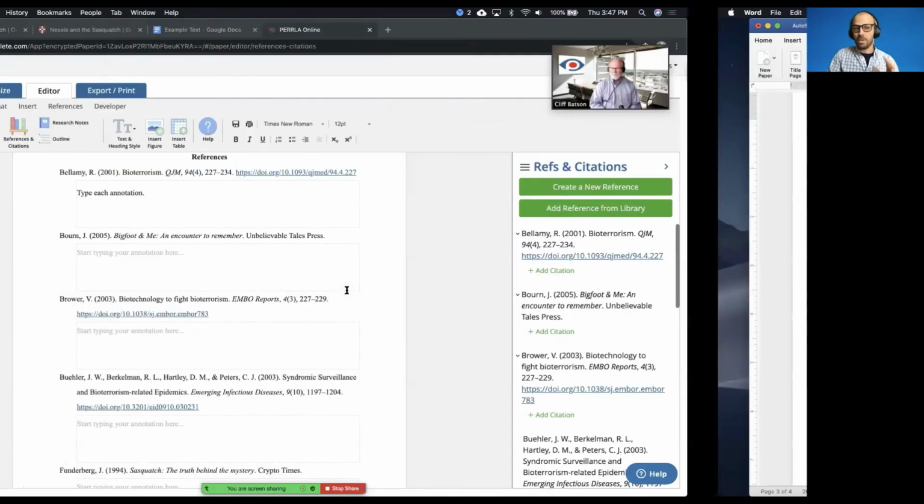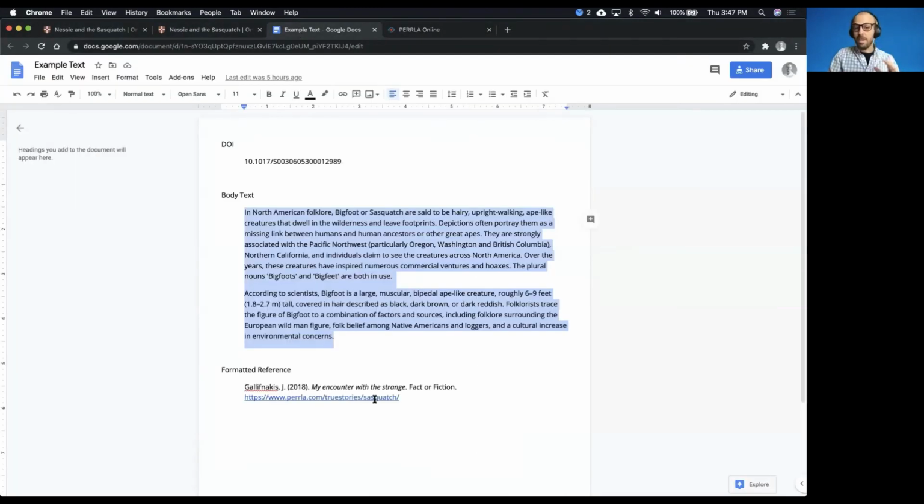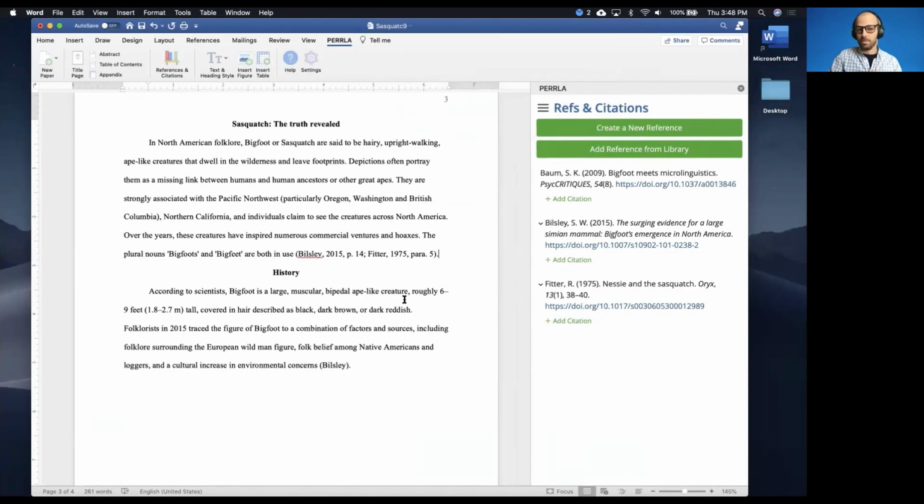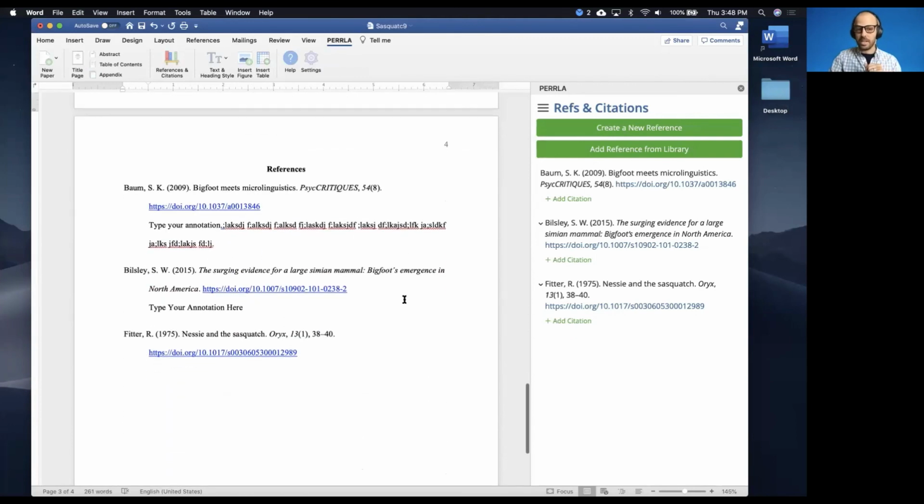The second part that you have to consider is that you need to make sure you paste it in the correct spot. Because you're pasting it in, PERRLA can't handle the alphabetizing for you. So I've got a reference here by Galifianakis, my encounter with the strange, that I know is formatted correctly and that I need to put into my paper. So I've copied it, and I'm going to come down here, and I know that it starts with a G. So A, B, C, D, E, F, G. Perfect. It's going to go right at the very end. So I'm placing my cursor at the end.